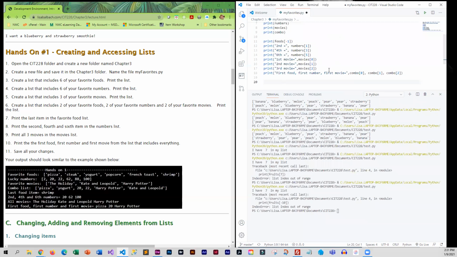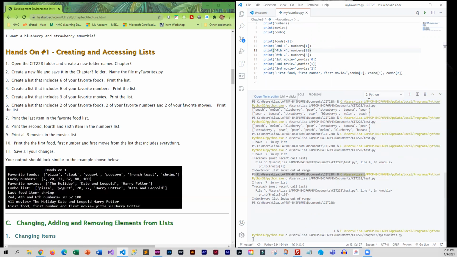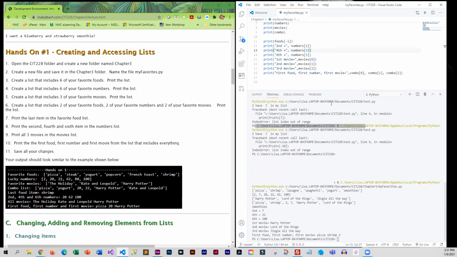All right, so that should take care of this first hands-on. So I'm going to save it and I'm going to run it. Okay, and you can see down here is my output. So I've got each one of my lists that it has printed out, indicating there's no errors in the list. And then it's got the last item. We've got the second, fourth, and sixth numbers, and you can double check by looking. Then we've got all three movies, and then we've got the first food, first number, and first movie.